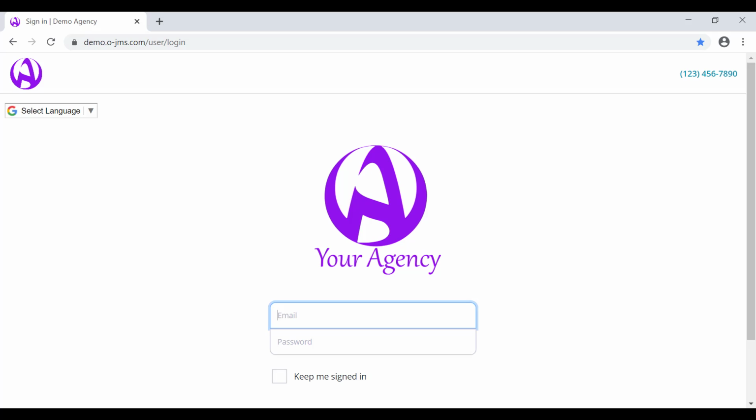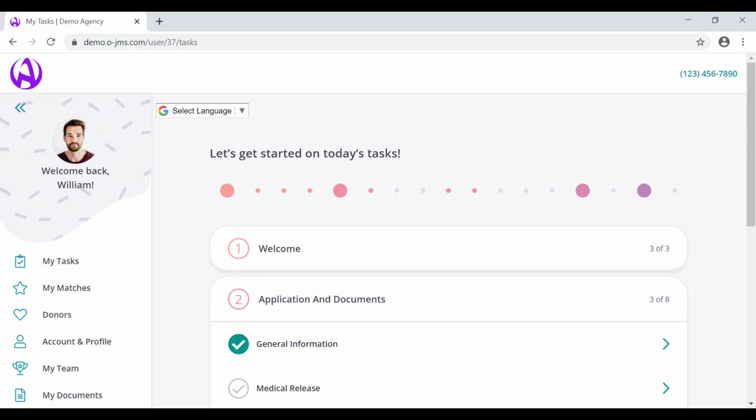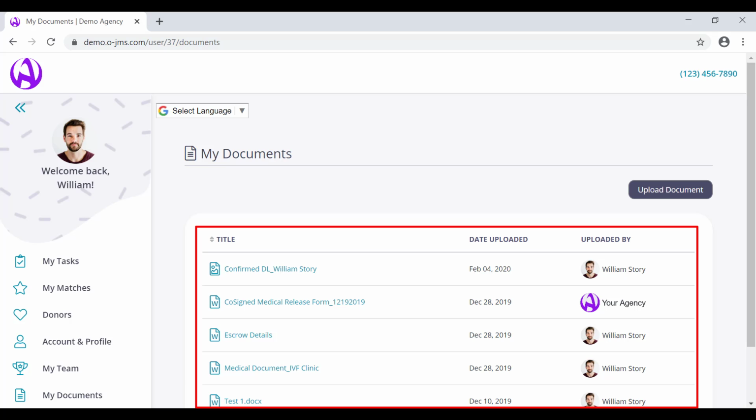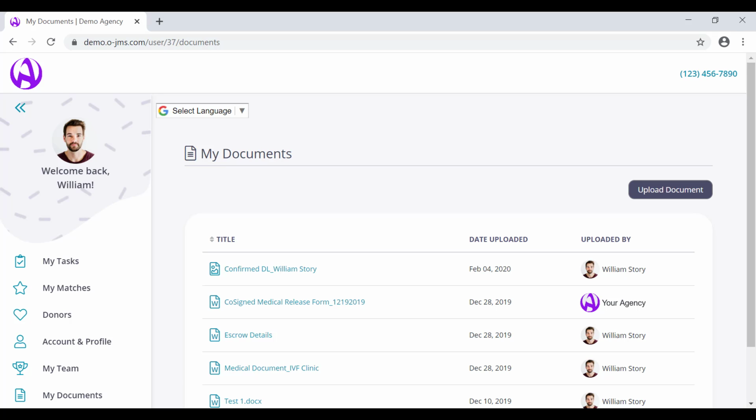To complete this type of agency request, begin by logging into your account. Once logged in, click My Documents in the left-hand menu. A list of documents associated with your account is displayed. This includes documents you previously uploaded, as well as documents your agency has uploaded for you to complete. In the event that you need to complete a document uploaded by your agency, you can download the document by clicking on the document title.